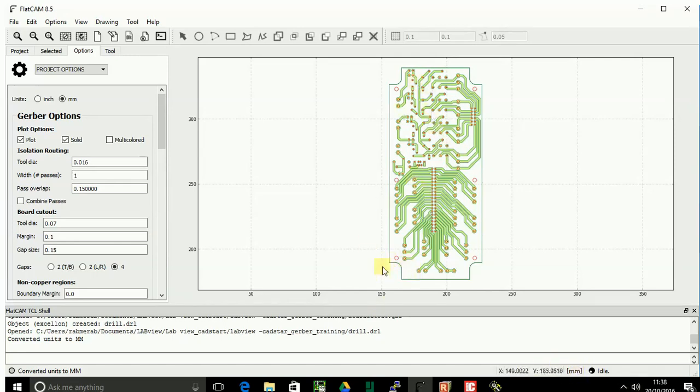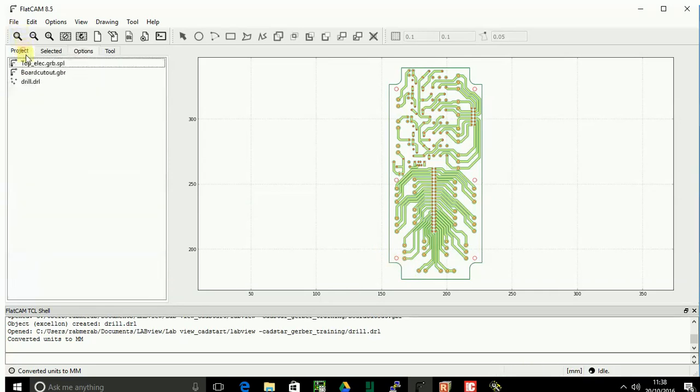and as you can see, this is the 0, 0, and this is where the machine is going to start the job. And what we need to do now is offset the zero position to here.